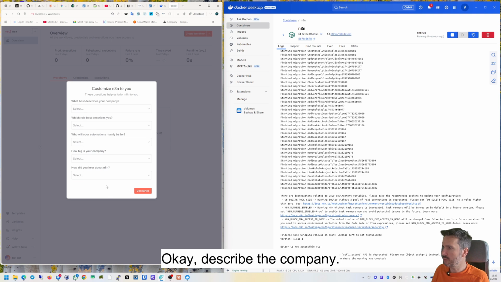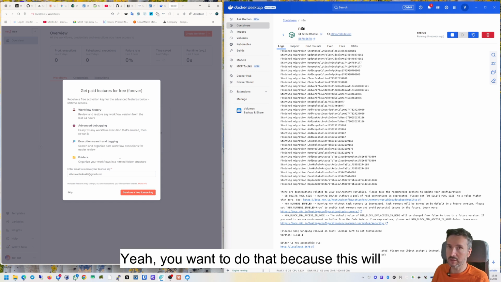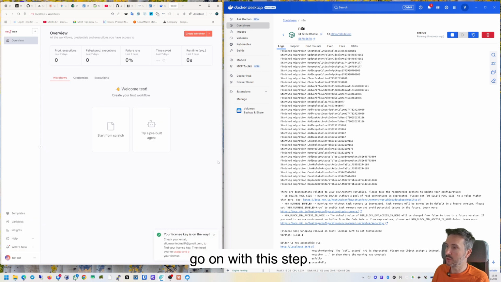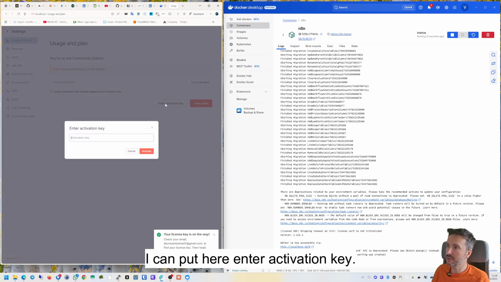Okay, describe the company. Let's see if we can skip this. Yeah, okay. Send me a free license key. Yeah, you want to do that because this will activate a few extra features. So I put a valid email address here. So I will go on with this step. And then after I receive this key by email, I can go here to the settings, and I can put here enter activation key.